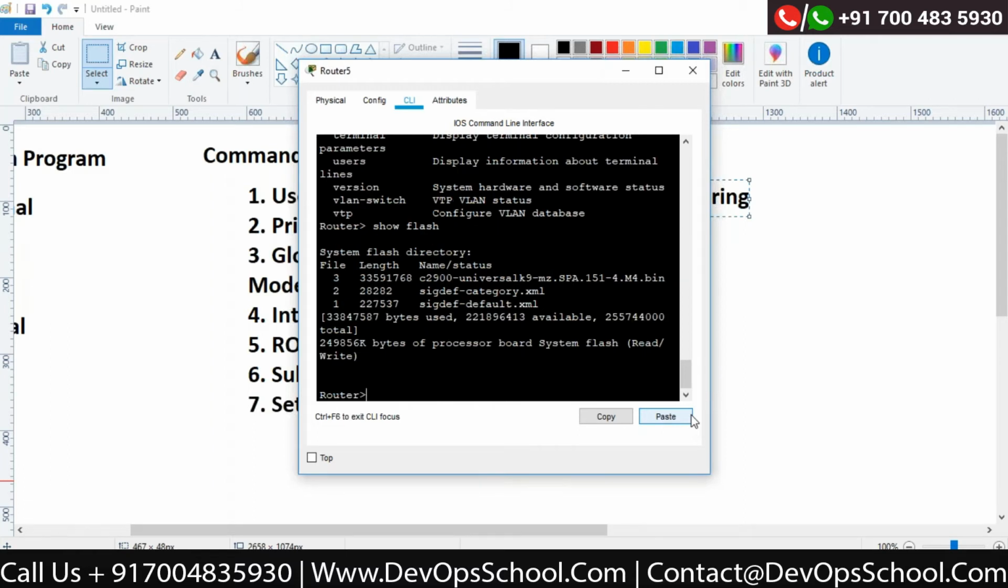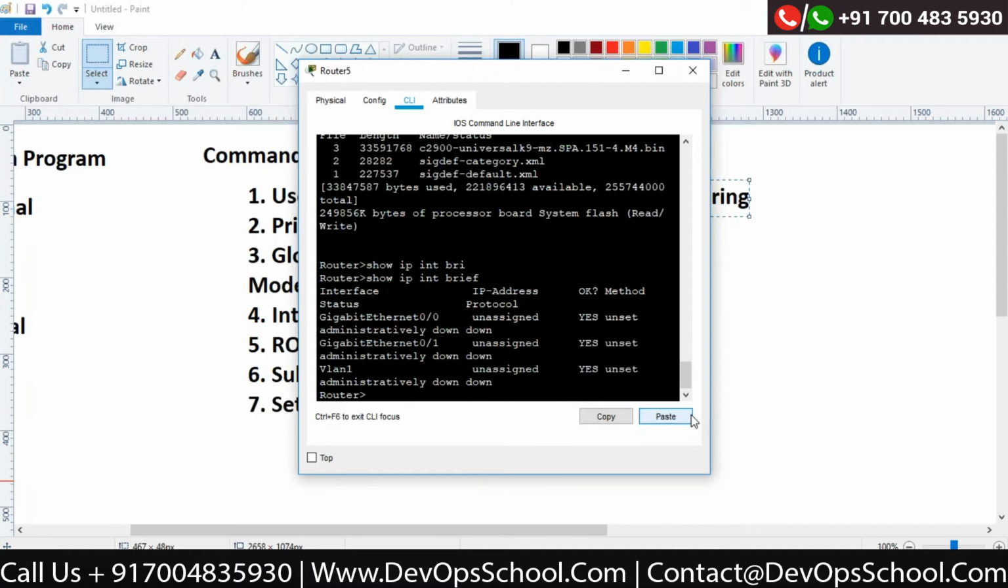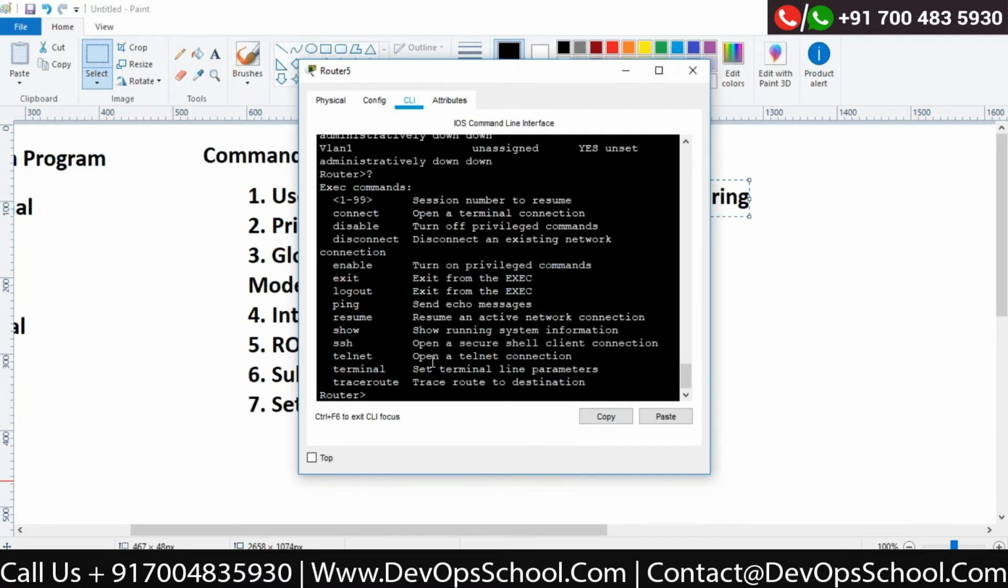That will tell me which flash memory I am using. If I say show IP interface brief, nothing is configured, so it is not going to show me anything. This is called user mode, where I can execute a basic set of commands. What are the main commands I can execute? You can put the question mark.